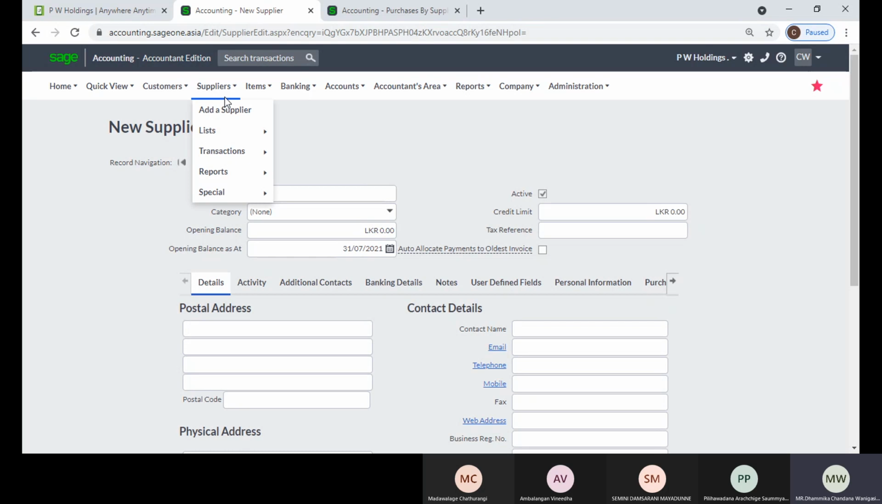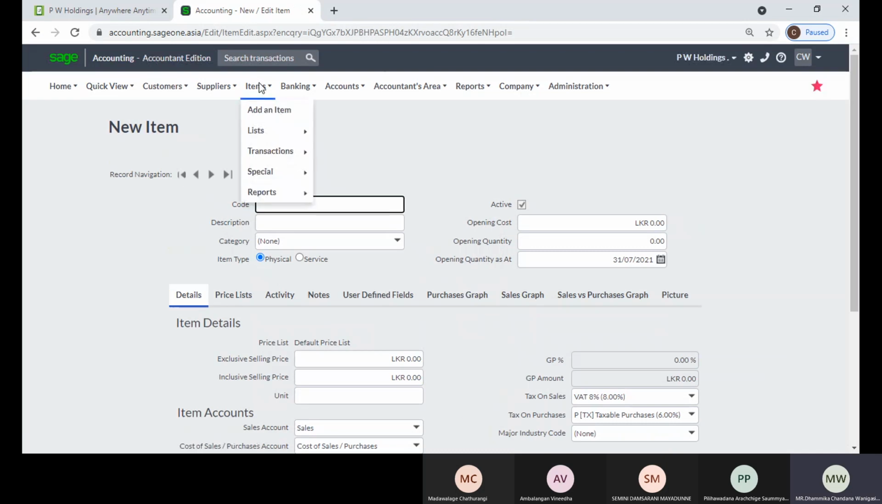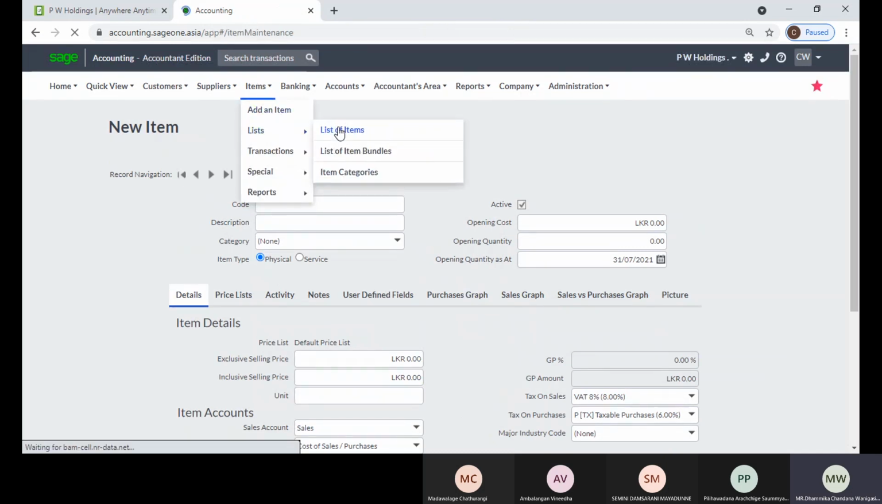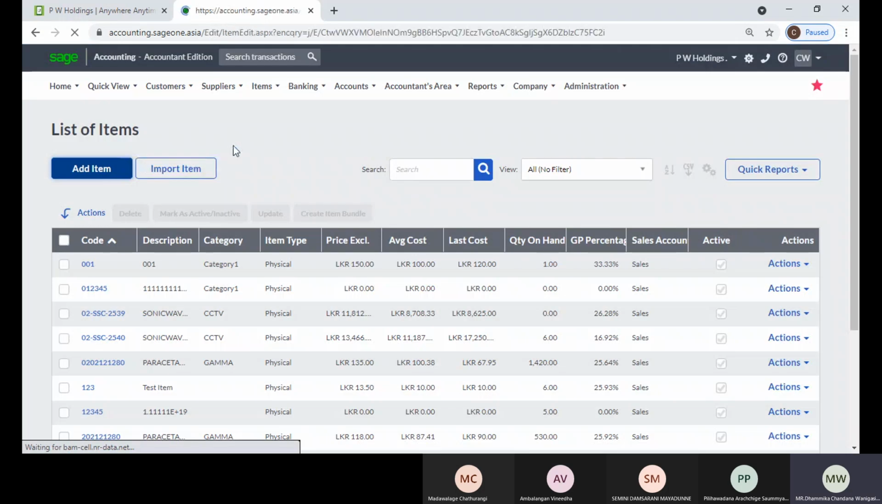Right, next we will move to items. We can create items, bundle items and item categories from this item module. First we will create items. You can create items by going to items, add an item, or you can go to items, list of items, and click add item.